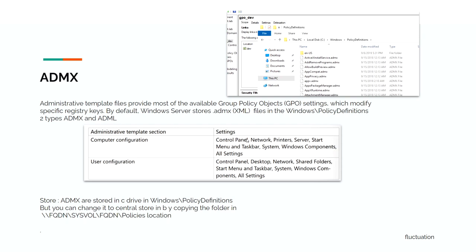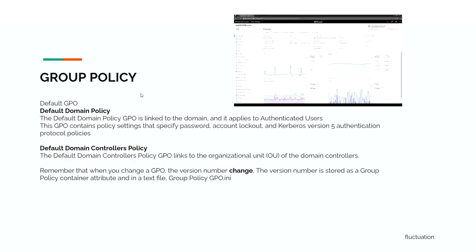And here you have two types. You have computer configuration and user configuration. Remember that they are stored in the C drive, but you can copy them to your FQDN sysvol policy location. And so it's very nice because if you have more than one DC, you can retrieve the configuration from a central store. This is very nice.